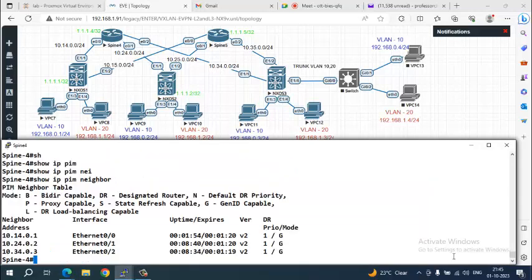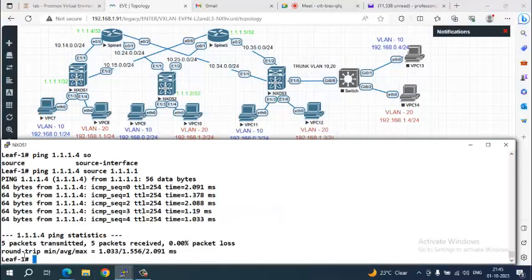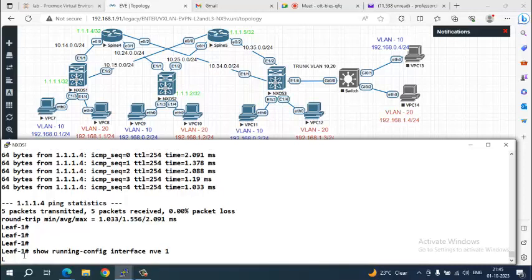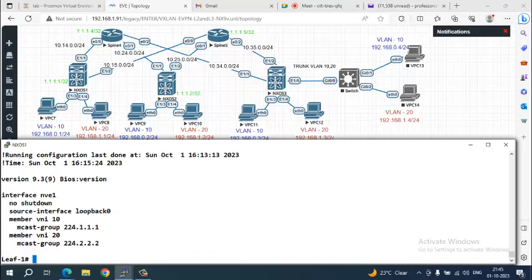Okay, that's nice. Now multicasting is not a problem. Now what is the problem? Let's check. Show run interface NVE1. We have said any traffic coming in this you need to send to this group member. Good.